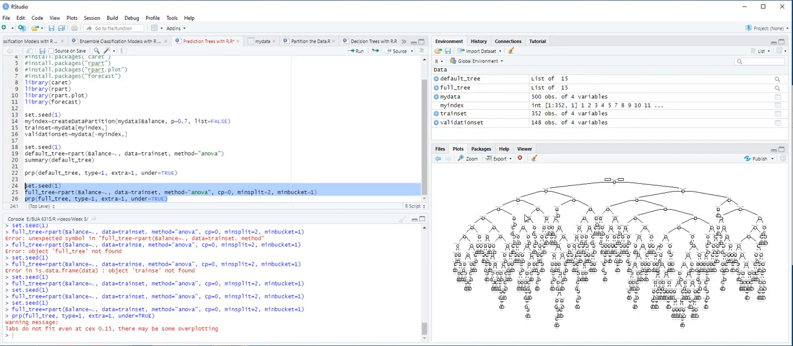In the next video, we are going to learn how to prune this tree and evaluate the performance statistics, and finally we are going to score new customers.